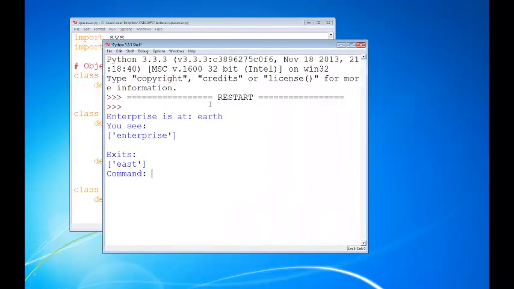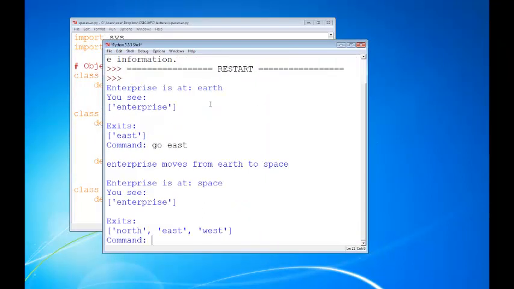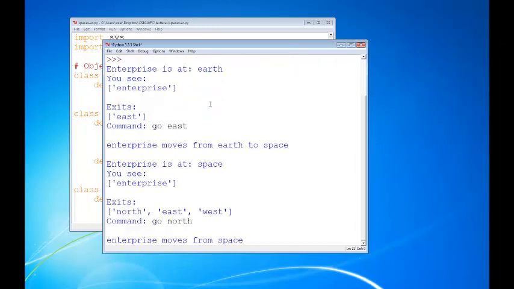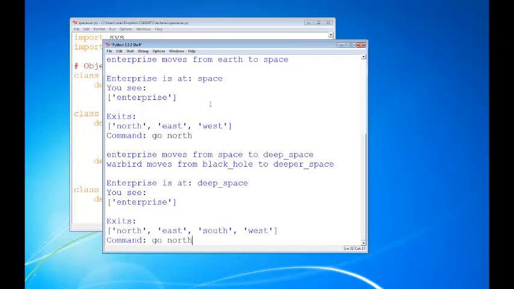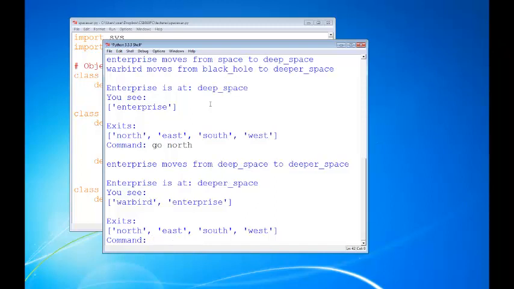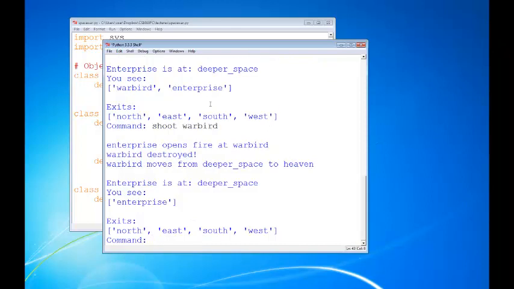Now Enterprise is at Earth. We go east, and we go north, and we go north. It turns out the Warbird has moved from black hole to deeper space. Now we see Warbird, so we shoot Warbird. Enterprise fires at Warbird. Warbird destroyed. Warbird moves from deeper space to heaven. How cool is that?